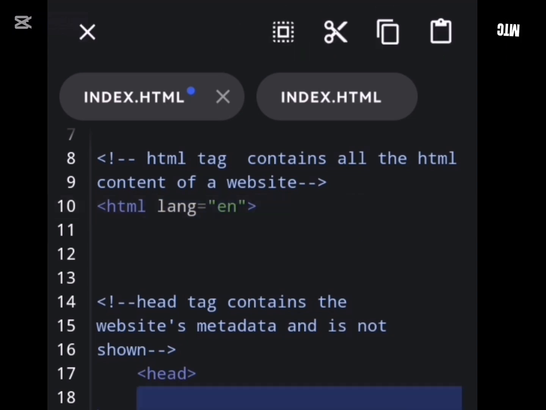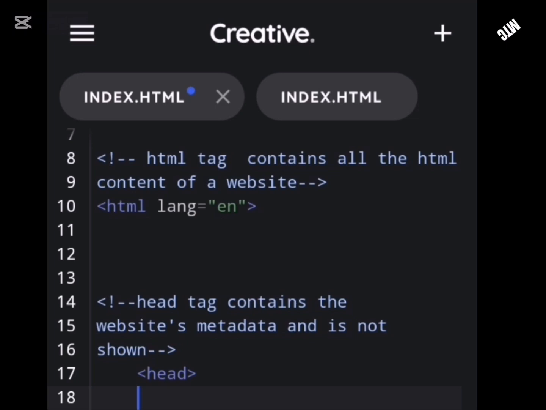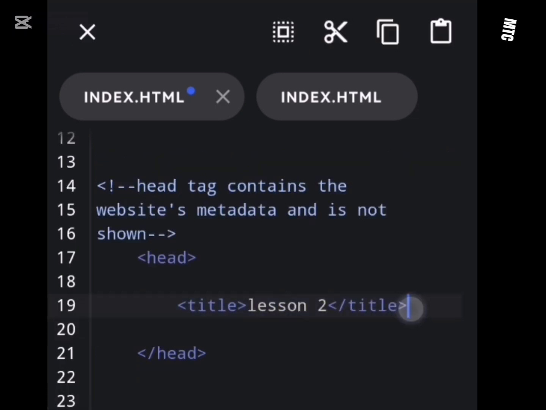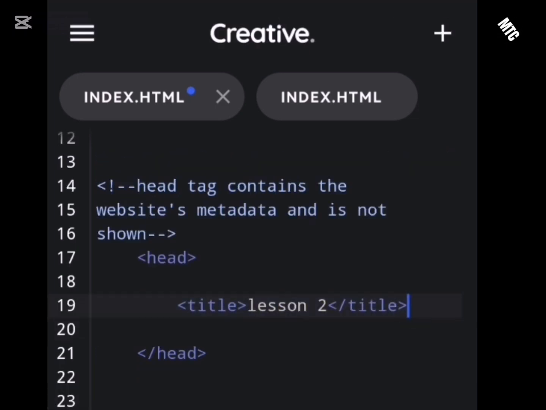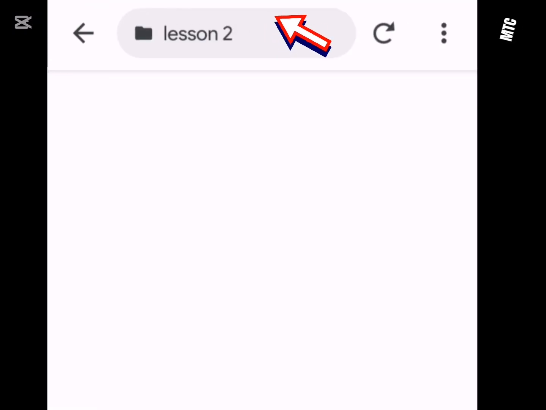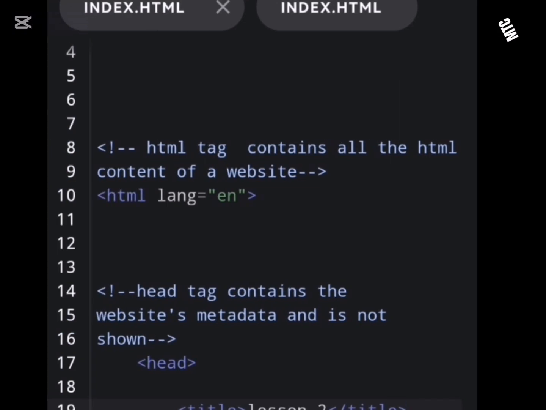Now let's look at tags that are contained in the head tag. We start with the title tag. It has an opening and closing tag. The title tag is an essential HTML element that defines the title of a web page, displayed in the browser's title bar, tab, and search engine results.